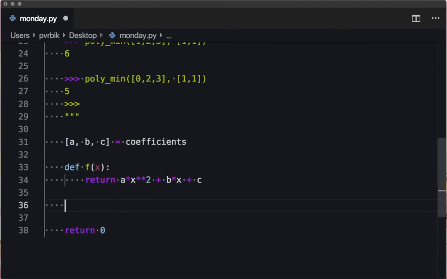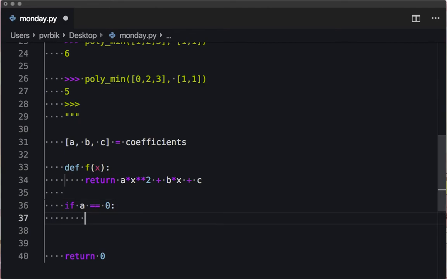So how can we code this? Well, I think we're going to have to branch. Because I can say something like, if a is 0, then I have a line, basically.